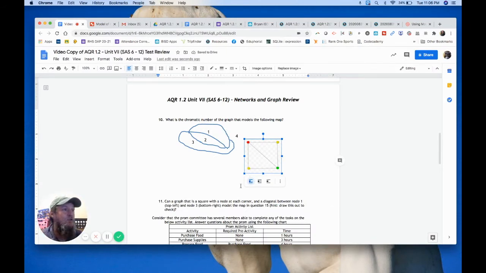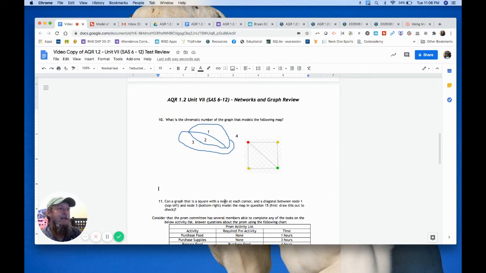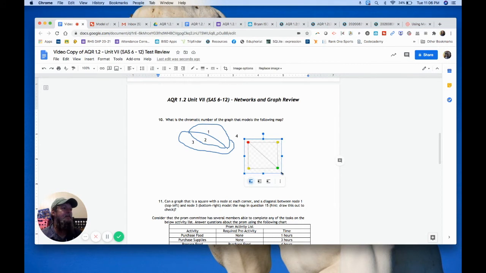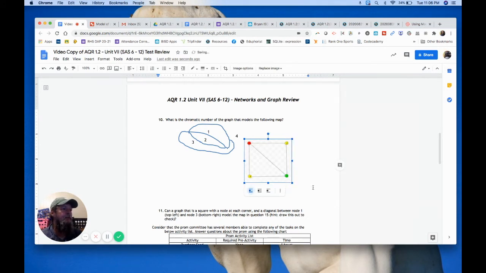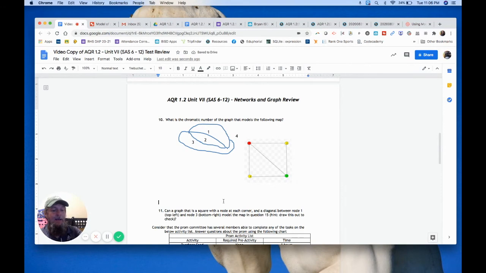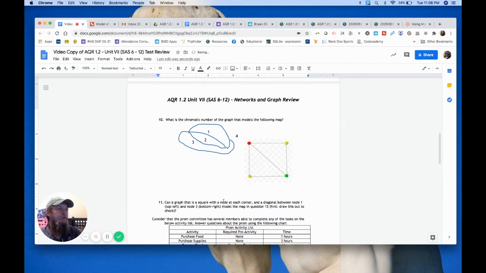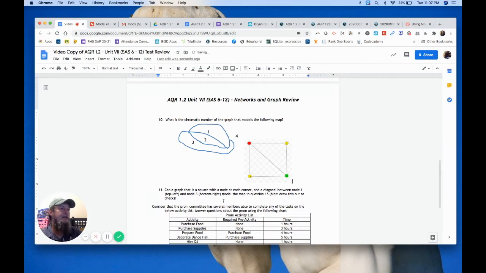A graph that is a square with a node, which is another word for vertex, okay, at each corner, 1, 2, 3, 4, and a diagonal between node 1, top left, and node 3, bottom right. Let's look at it a little bigger so you can see it. All right. Model the map in question 15. Well, of course it can. I'm doing it right here.